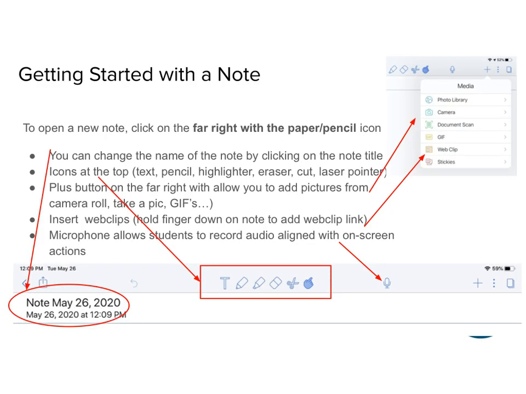Okay, to start a new note, you're going to find the paper or pencil icon that's on the very far upper right-hand side of your screen. This icon is not pictured on this screen right here, but you will see it on your screen. So once you get to a screen that looks like this, you can change the name of the note by clicking on the note title. Super easy. The icons at the top, the pencil, the text, highlighter, eraser, cut, laser pointer, are all things that you can do to arrange your note and add text to your note, those kinds of things.